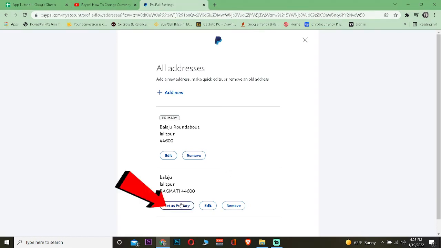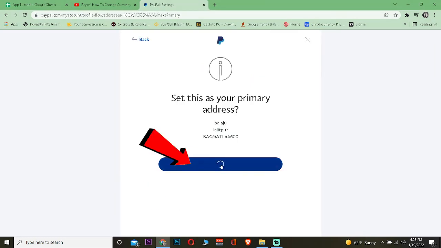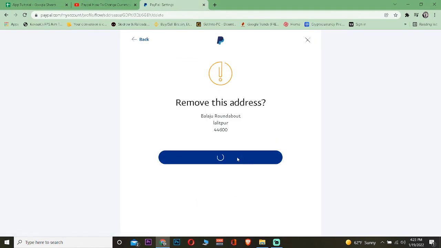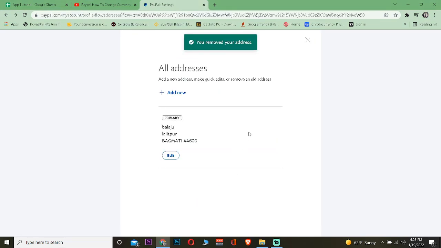Now what I can do is click on set as primary, and click on confirm. Now this address is set as primary and the older address is down below over here because it's not primary anymore. So I can click on remove, and that address is removed. So that's how you can change, remove or edit your address on PayPal.